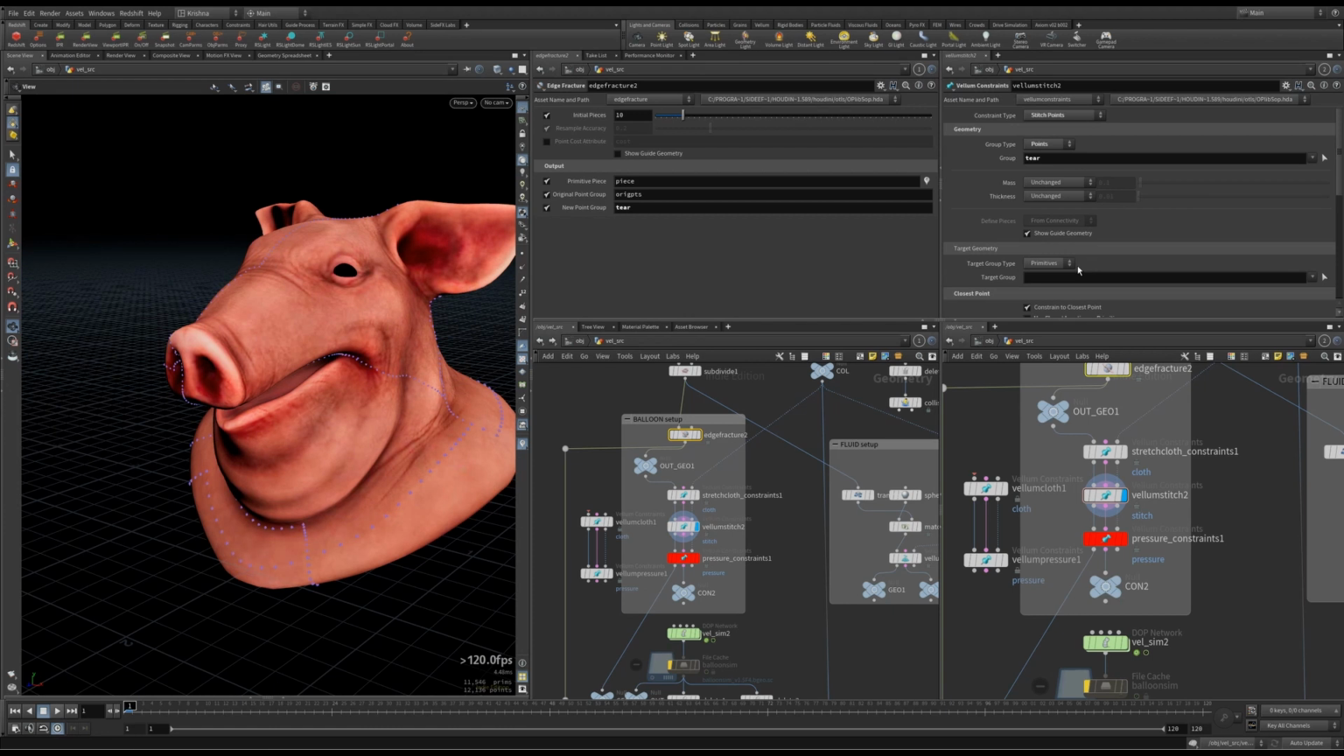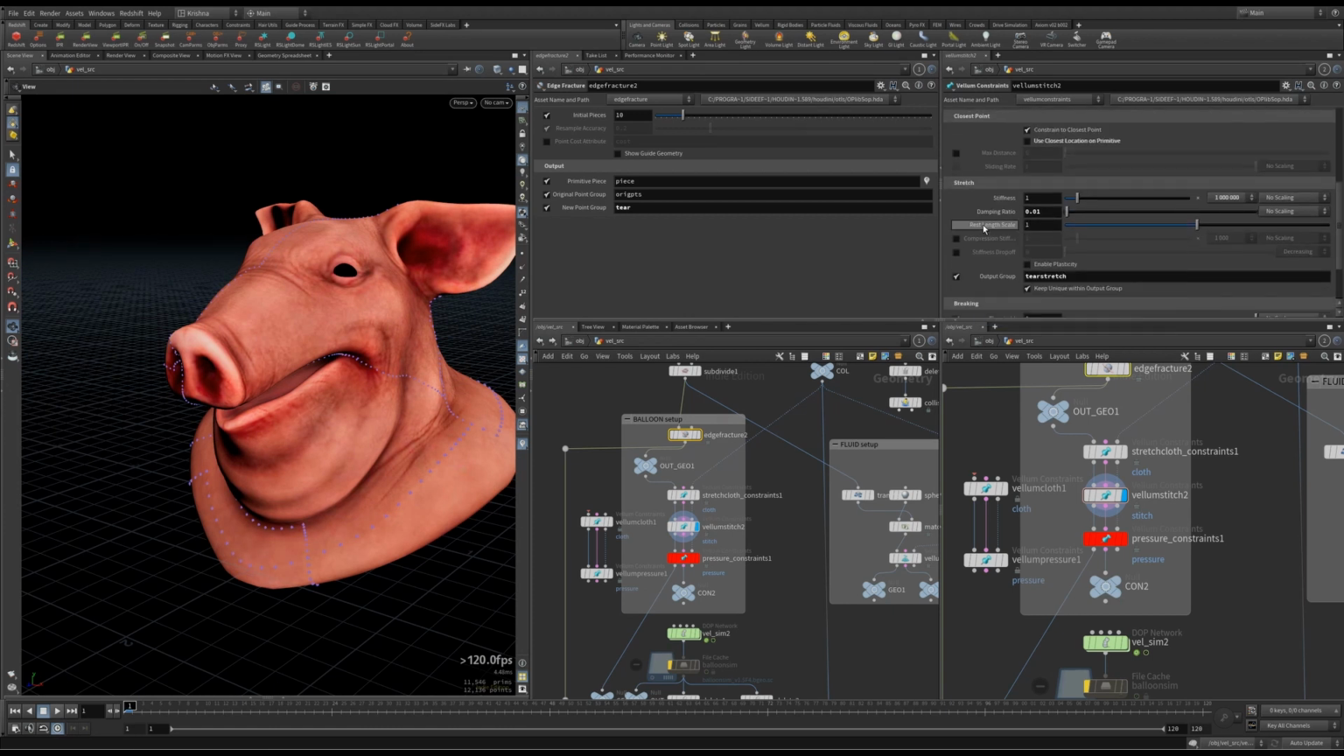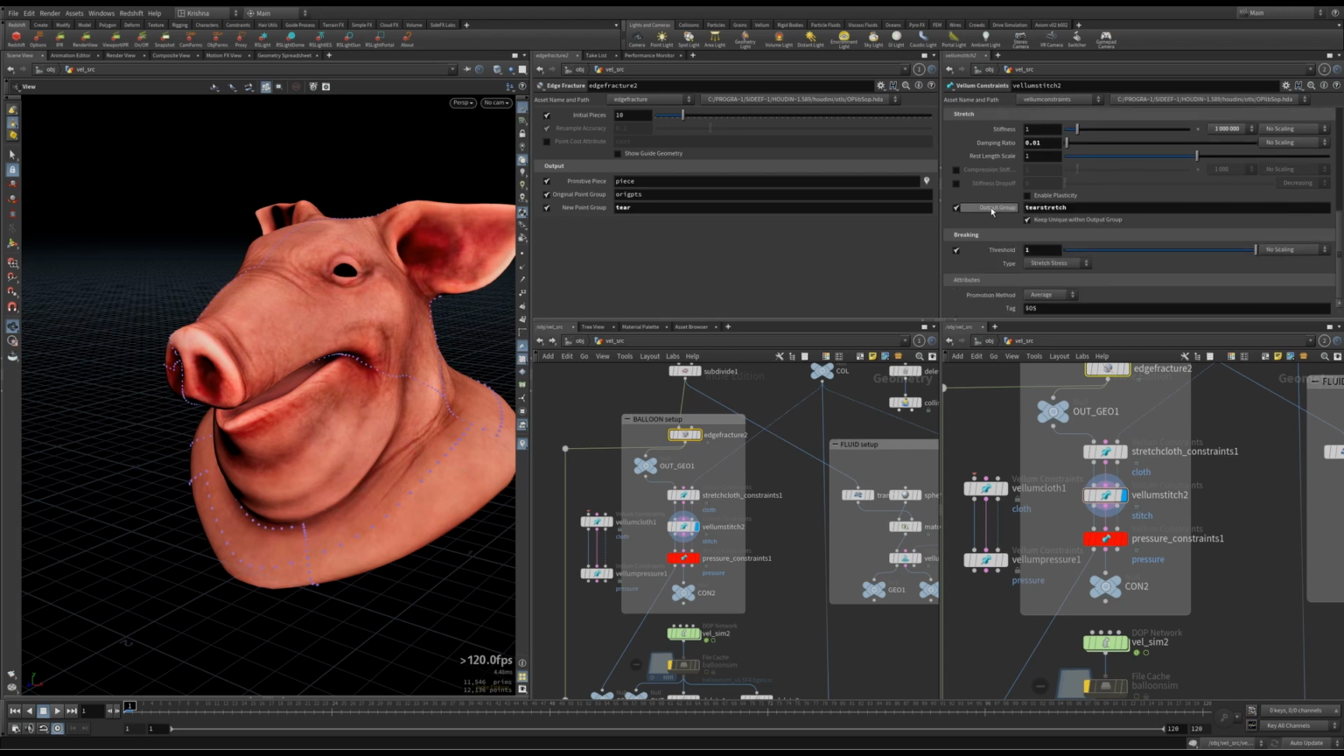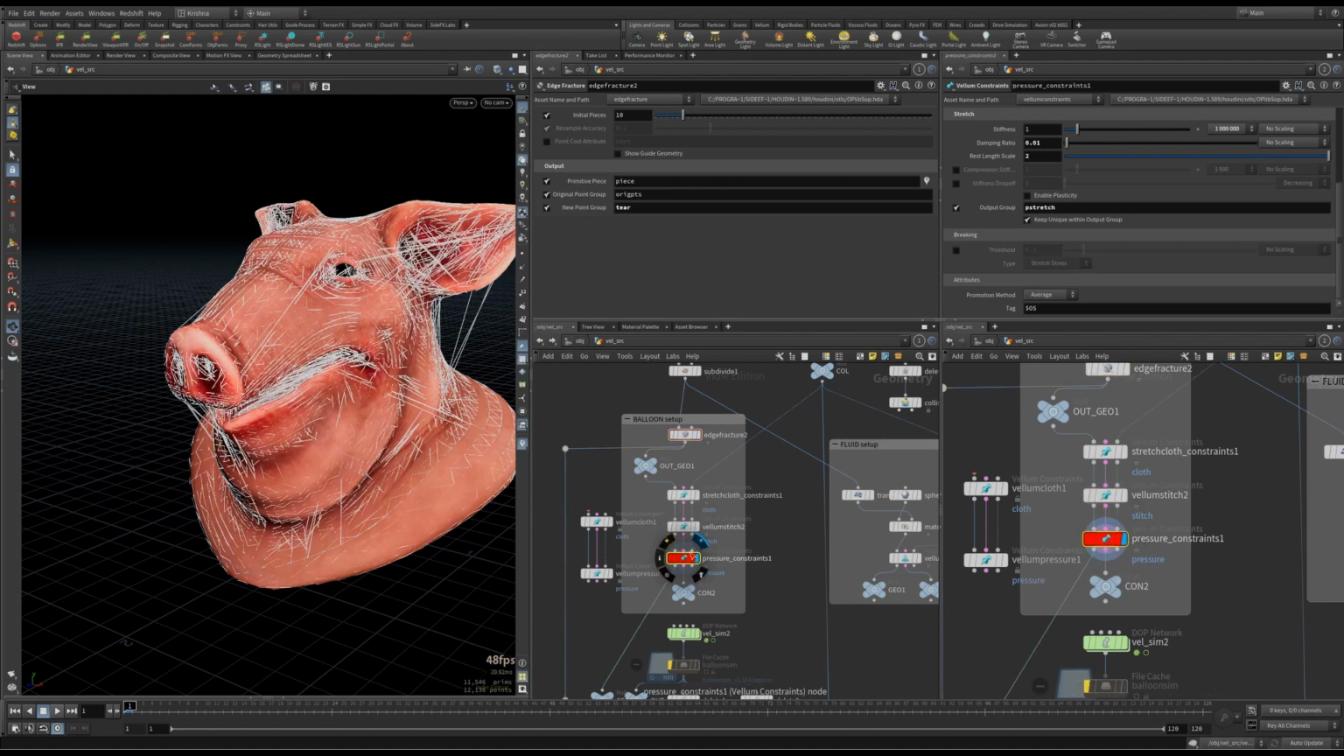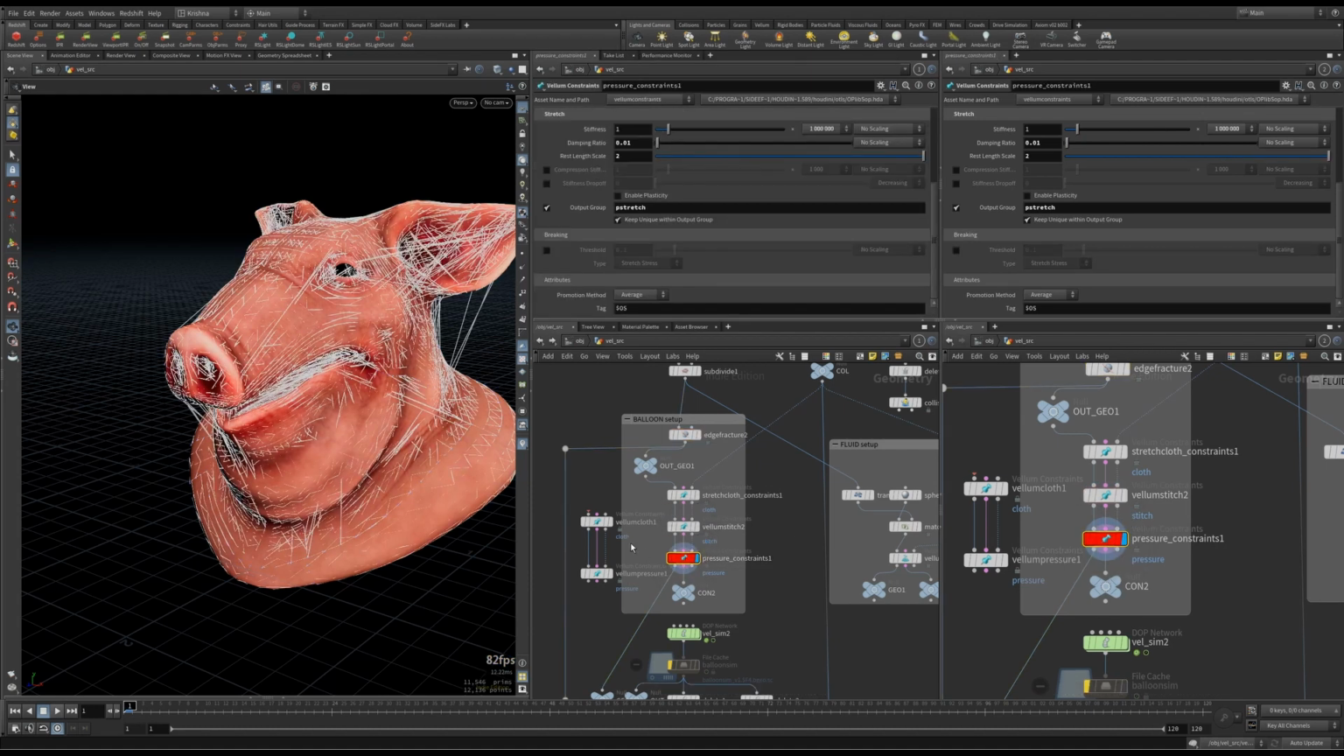And if you go further, I've given it a million stiffness and increased the damping ratio as well. And I'm selecting the output group as tear stretch because we will need this for later. I'm also enabling the breaking threshold at 1 with stretch stress as the type. Okay, that's good. I'm just going to move on to this side actually, it's more comfortable for me here.